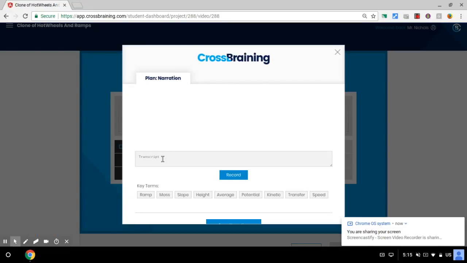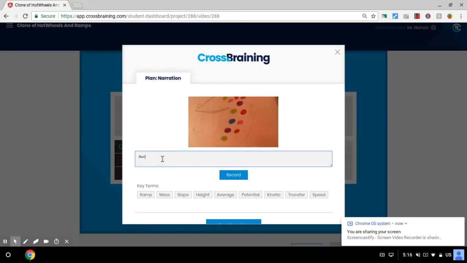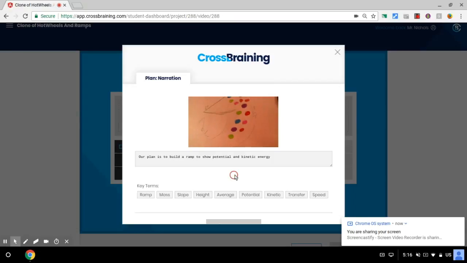Now it's time to narrate. Click Narrate and you can type in your narration using the key terms from the standards, and after you have typed out your sentence, you can go ahead and click Record. When you click Record, a 3, 2, 1 countdown appears. Our plan is to build a ramp to show potential and kinetic energy. It's important to note that it records the entire length of the video.